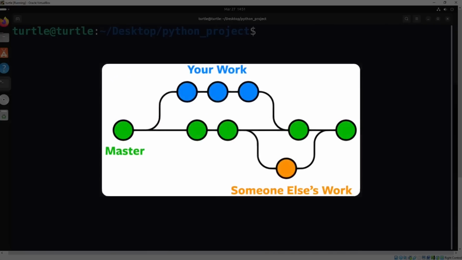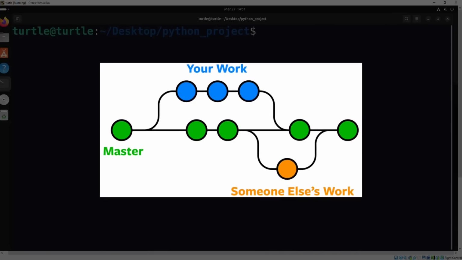In this video, we're diving into one of the most important concepts in Git, branches. Branches allow us to work on different versions of our project without messing up the main code. Think of them as parallel universes where you can experiment, add new features, or fix bugs without affecting the original project. Once everything looks good, you can merge your changes back into the main branch.